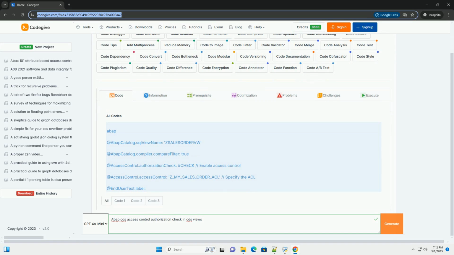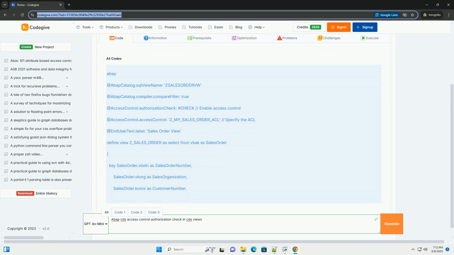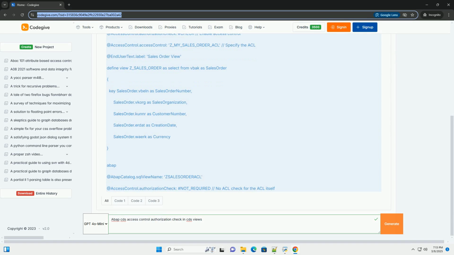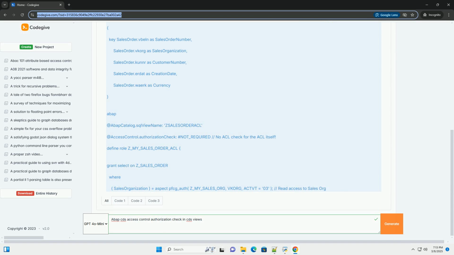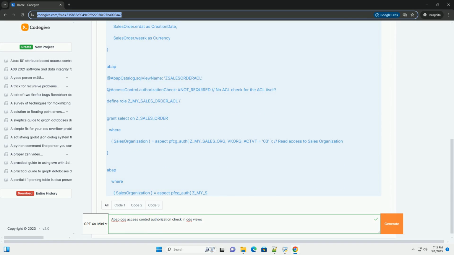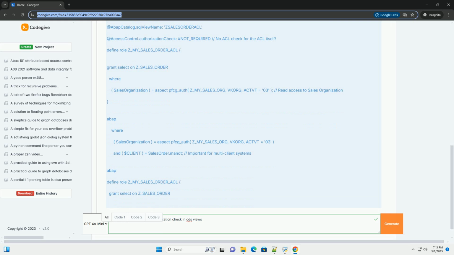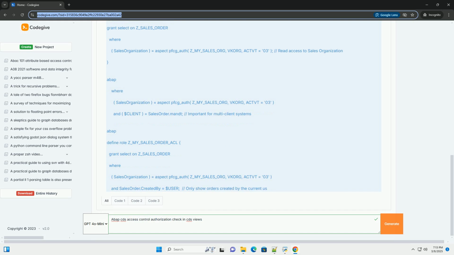ABAP CDS Access Control, a comprehensive guide with code examples. This tutorial provides a comprehensive guide to implementing access control authorization checks in ABAP CDS views. We will cover the concepts, syntax, practical implementation, and best practices for securing your data using CDS access control.